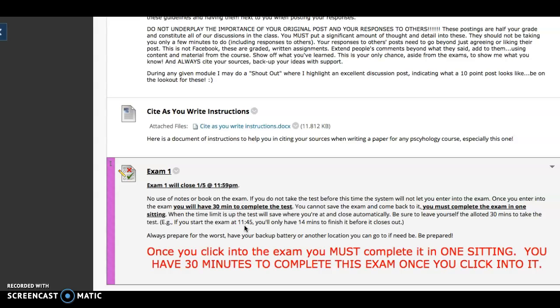Just make sure that once you click into the exam to start it, you have to complete it in one sitting. You don't want to walk away and come back because your time keeps clicking away and you'll lose that time. So once you click in, you're obligated to take the test. Make sure you have a backup option. If it kicks you out for some reason, it should open you right back up into where you left off, but the time keeps going.